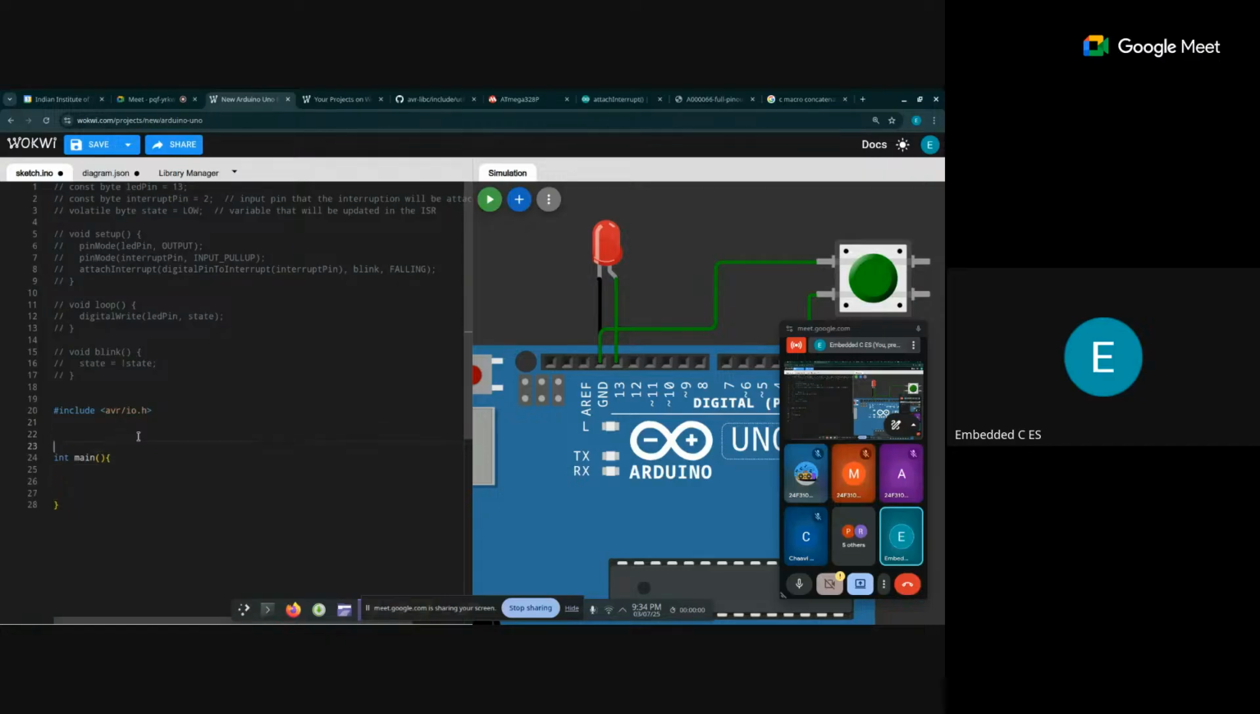So we'll have the global variable state. So basically we just use this thing.